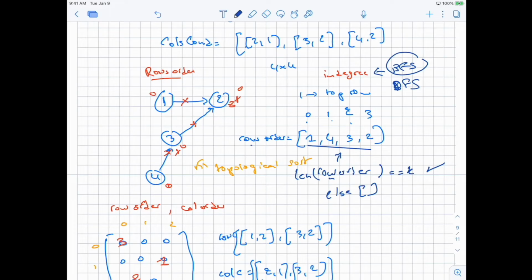And in the result, if either row or column order is empty, you can just return an empty list, because that means we encountered a problem and we weren't able to place all the numbers, right? Yeah, so that's pretty much it. Now let's get started and code this up.